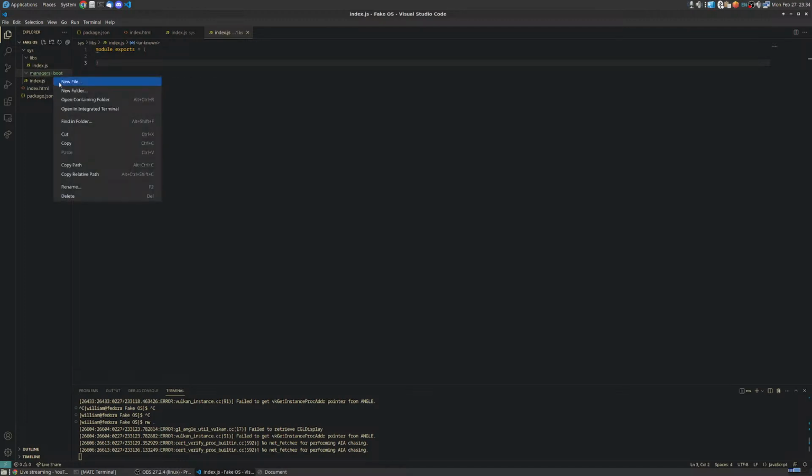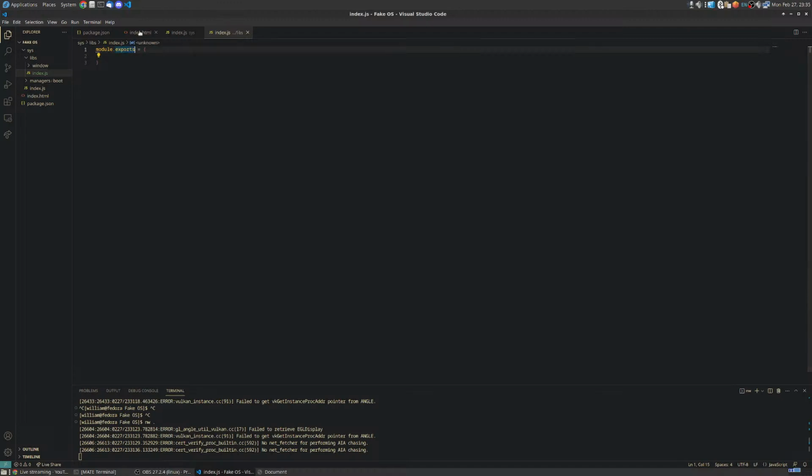Okay, you know what? Yeah, let's do it. We'll start with a window library, and then the manager thing will handle managing that said library. Okay. Const window equals require slash window.